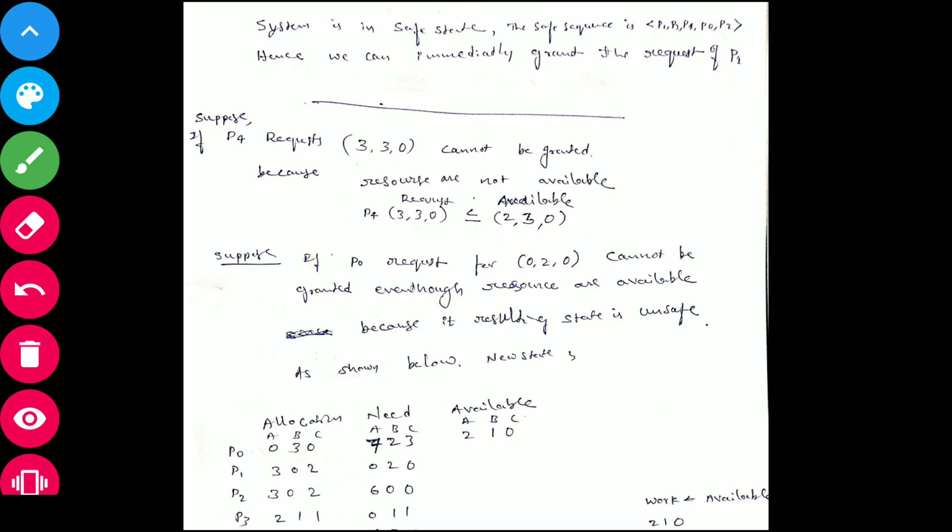If you got the safe sequence, the system is in a safe state and we can allocate. Okay, so we will try to give and we will check for the system. If it is safe, you will allocate. Okay, so that conclusion you can give.